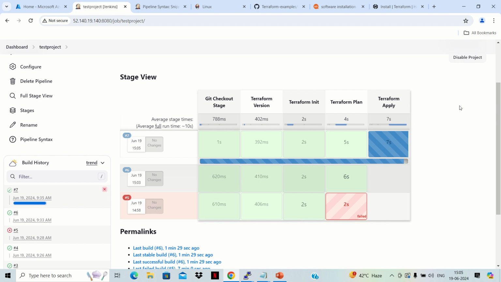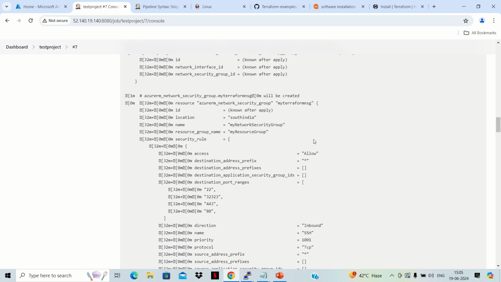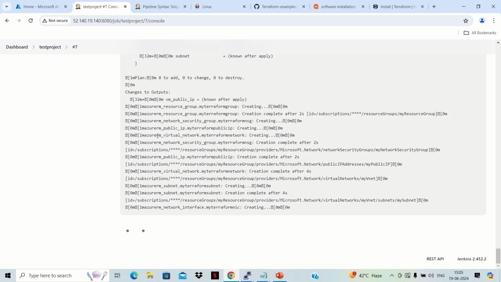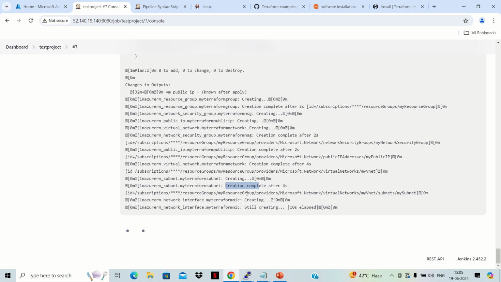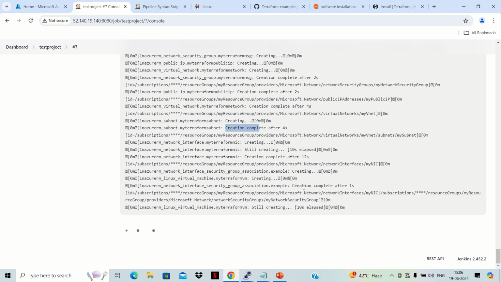So let's see whether it got successful or not. It takes some time because it is now creating resources. So we can check live logs by going to this number 7 and going to console output, and here we can see the live log, what it is doing. As of now we can see that resources are getting created over the cloud, as it is saying creation completed. So once this pipeline is successful, then we'll check whether that resource got successfully created or not. So it takes some time.